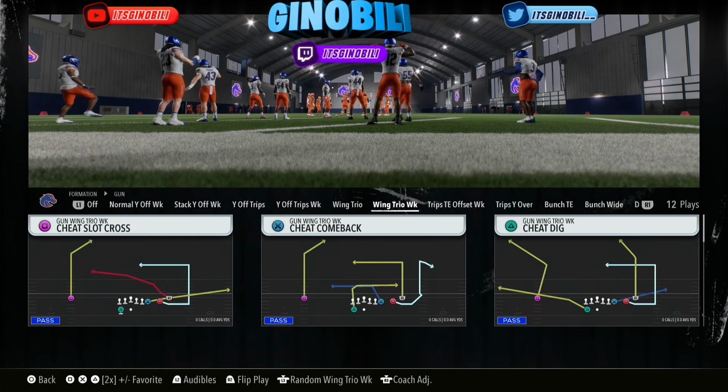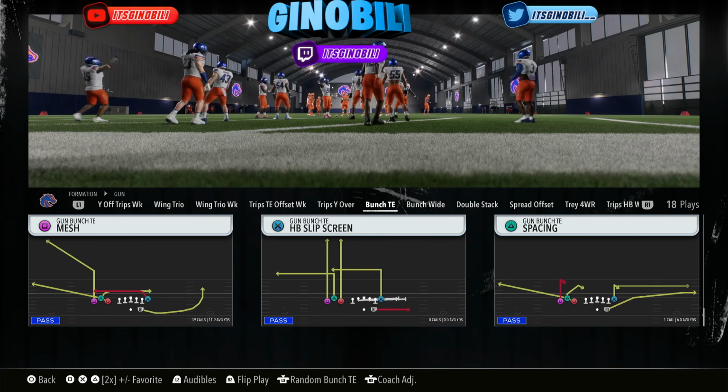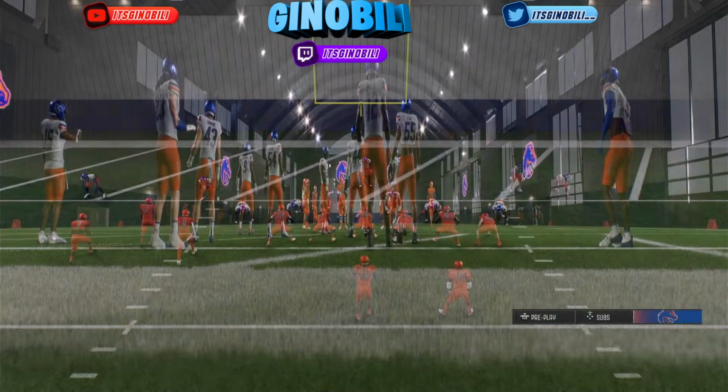One thing I do want to mention here for a red zone play is going to be out of bunch tight end. Doesn't really matter what play you call because we're going to hot route almost all of them. But versus zone coverage, right? Let's call cover 2 hard flat.